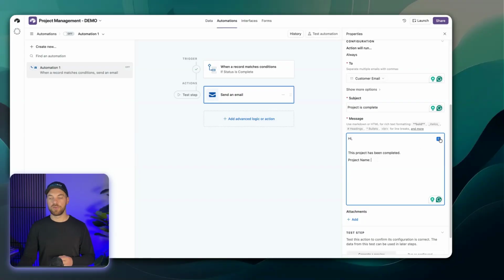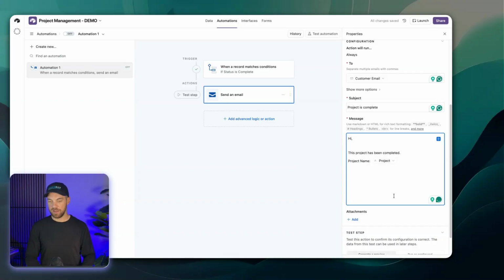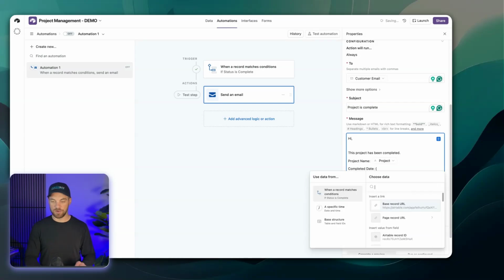And a project name, if I hit the plus icon, I've got this when a record matches conditions. So that's the data we're pulling from that trigger. And if I scroll down, I can pass in project name. And if you wanted, you could pass in the completed date. Let's just assume that's today.